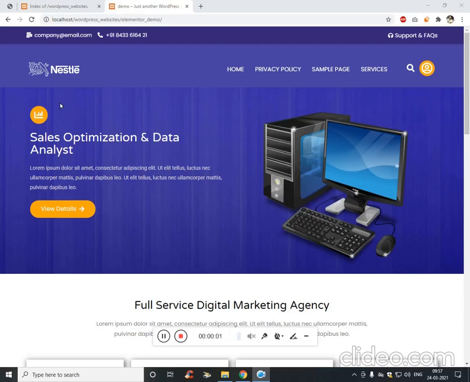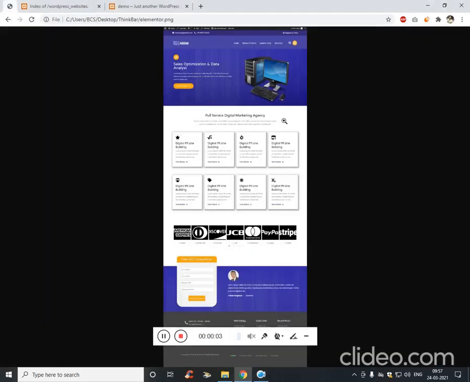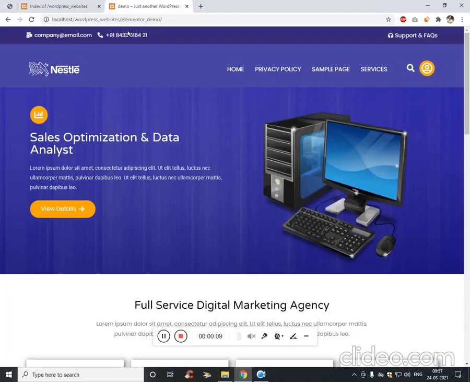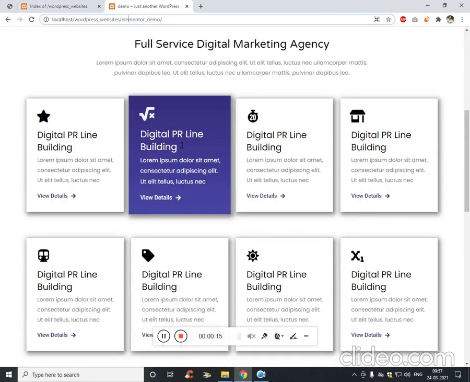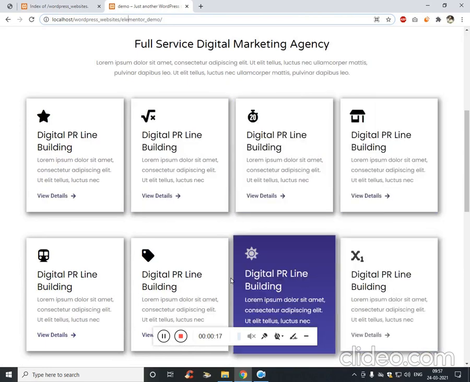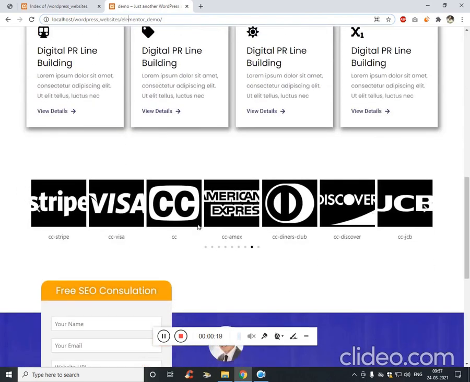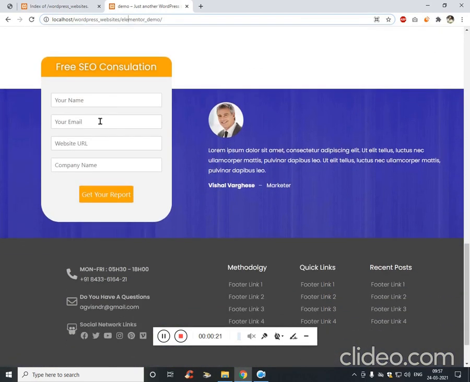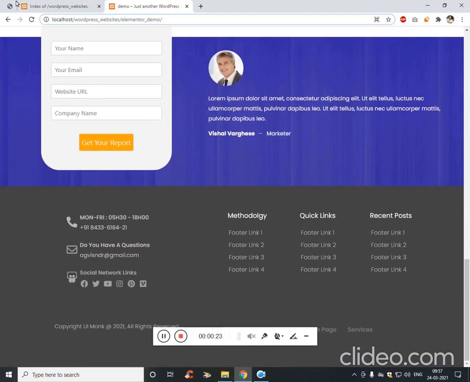Into HTML using Elementor plugin. So if you see, this is the image file which we got, and we have converted this into a live WordPress website. You can see it is running on localhost, and we have converted it into running HTML. So this is slider, form, footer and testimonial.